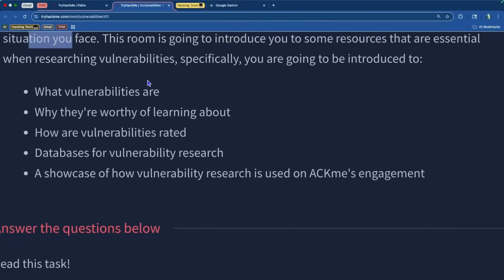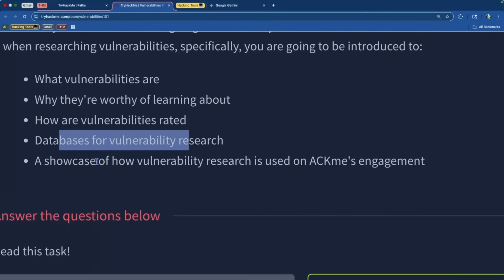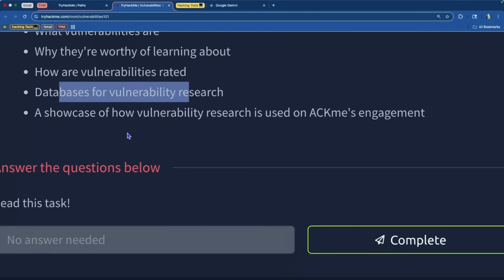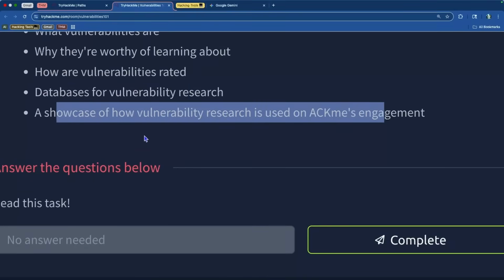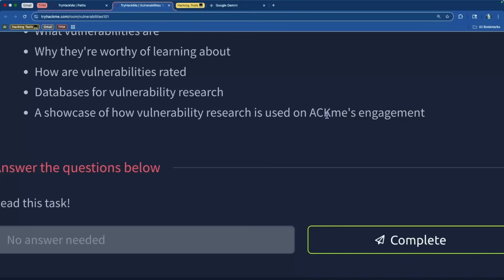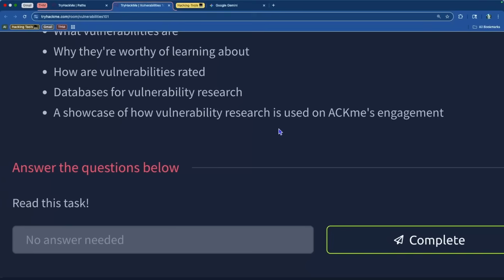So for example, finding out, when you're researching vulnerabilities, what the vulnerability actually is and why they're worth learning about, or how they're actually rated and the databases that you can use for your research. And ultimately, at the end of the video, we're going to do a showcase where we take our vulnerability research and apply it to our target, which is ACME company, and we've used that specific example in a few different videos as well.